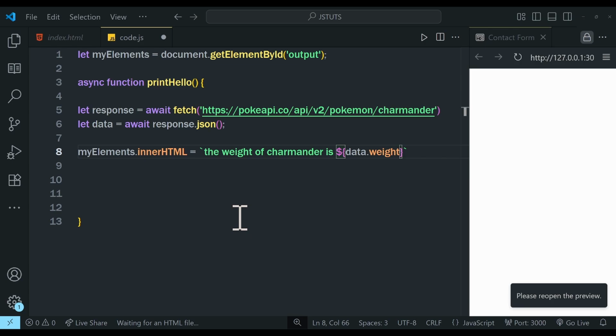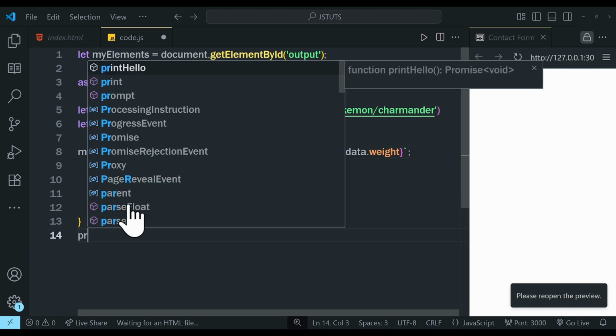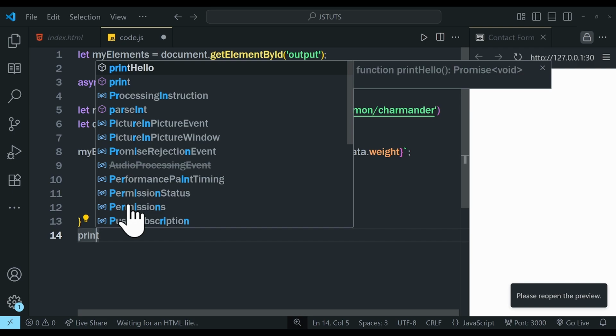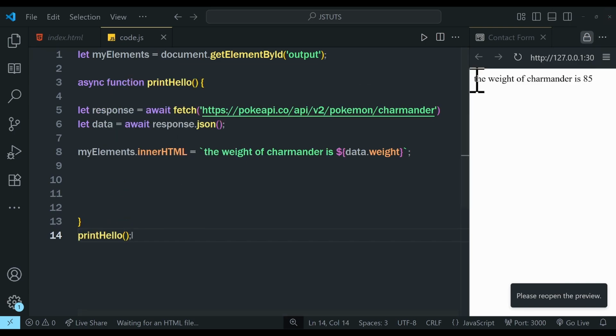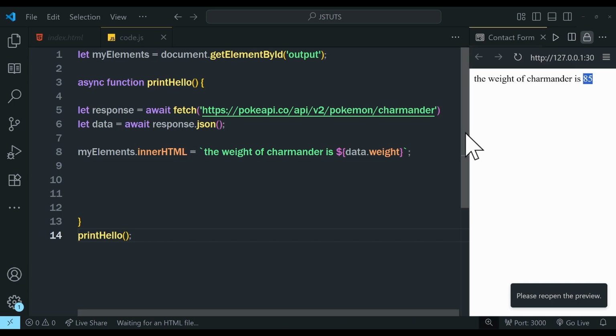So I have read the documentation of this API, but right here, if I call this function, so let me call this function, so printHello, you see that it's going to say the weight of Charmander is 85. So you see now we have injected this data from this API. So I hope that this video has given you a basic idea about how to use APIs.